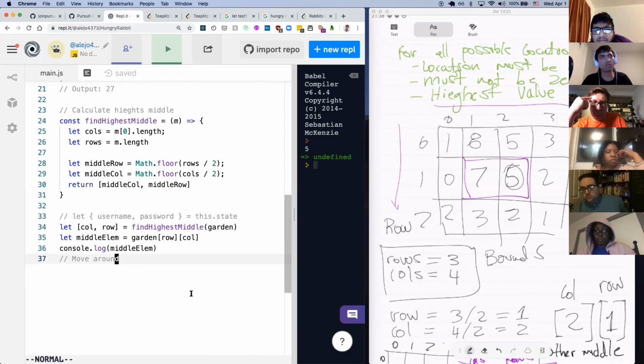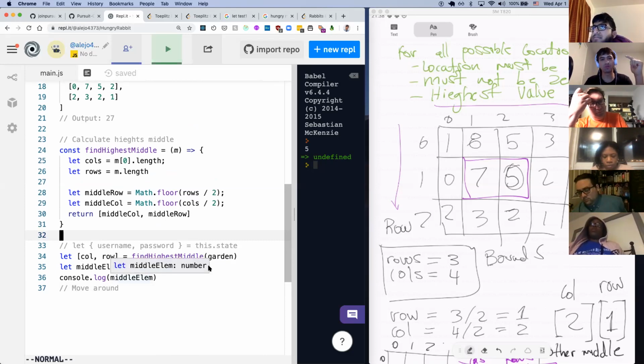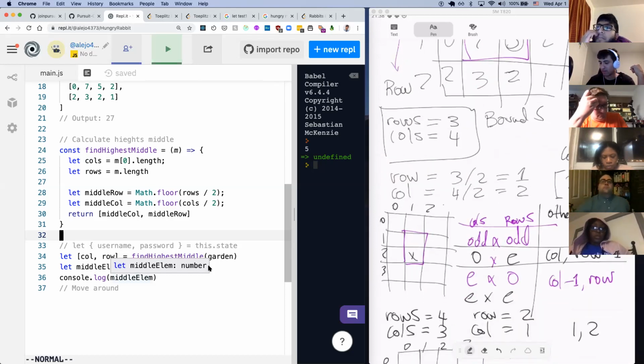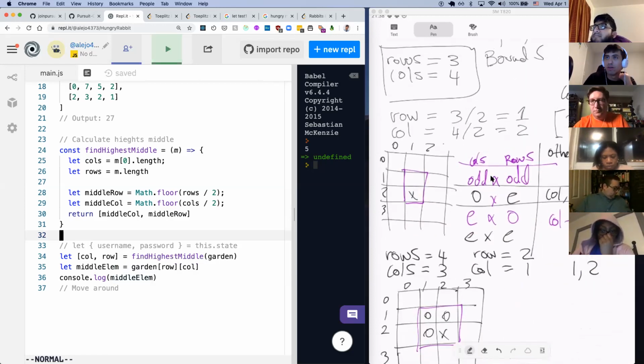So we have the middle. We have about 5 more minutes. I think we can get to calculate the middle, the highest middle. So we have the middle, but we need to compare it to the other possible middles, right? And then we need to take into account this thing that we were talking about here, about the odd columns, the odd rows. Any ideas about how to take into account that?